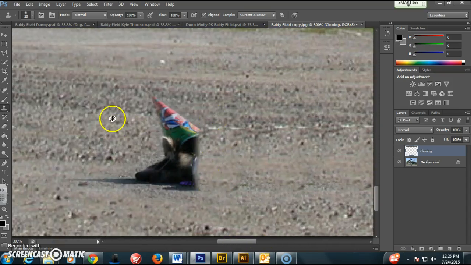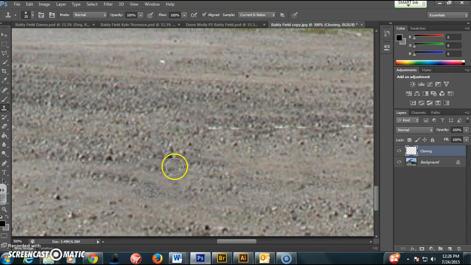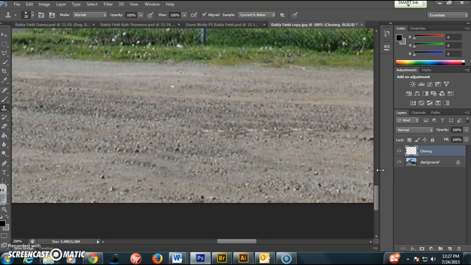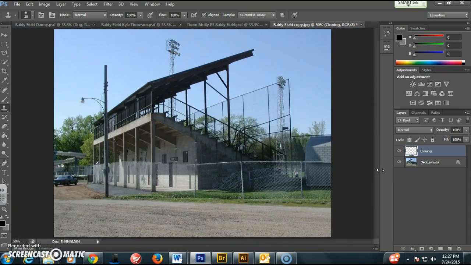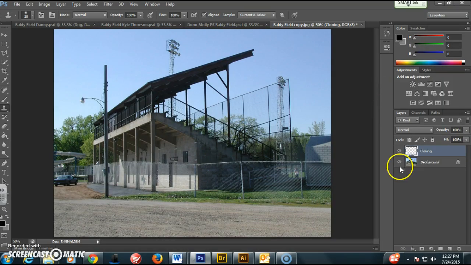So it's fairly straightforward, just using the clone stamp tool like you learned how to use it before. I want to get rid of his shadow too because we want it to look like he was never there. Okay, so once we get rid of that, then you're going to want to go back to your handout folder and open up one of these two football pictures. You can choose which one you like more. I'm going to open up this one.